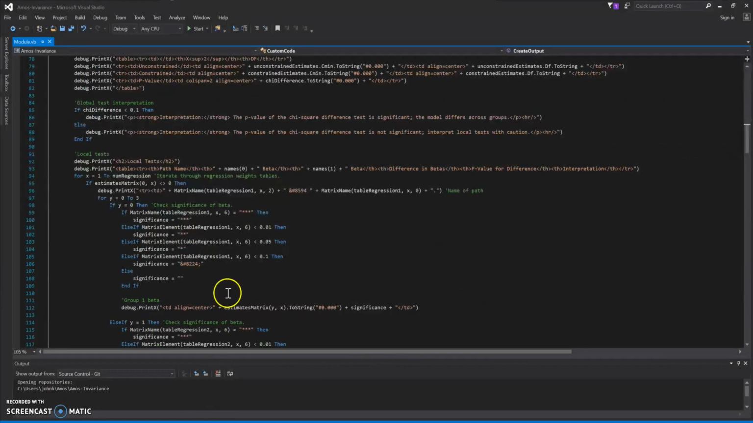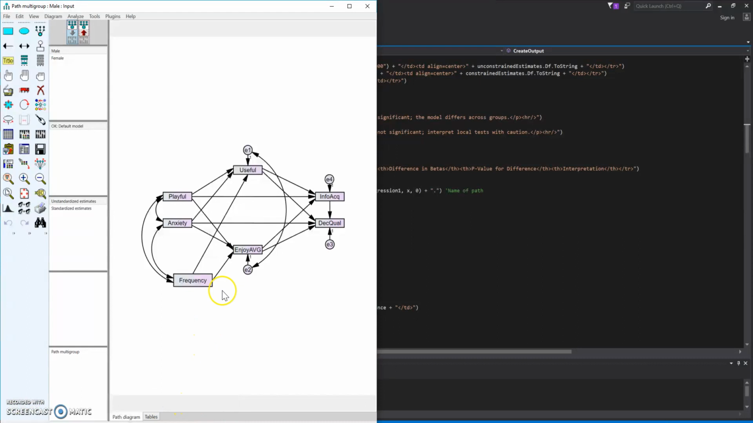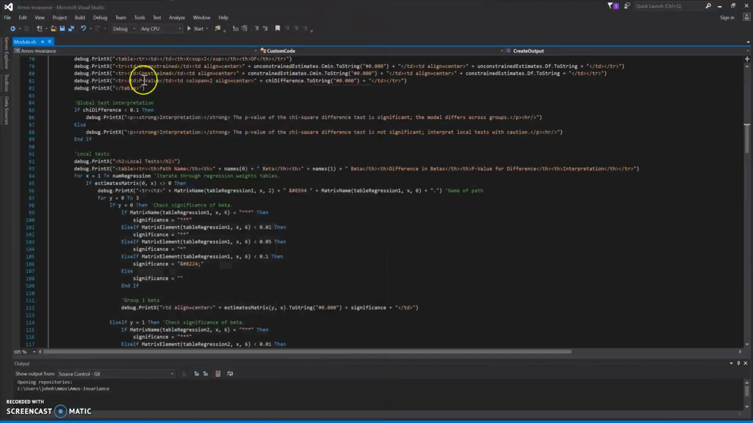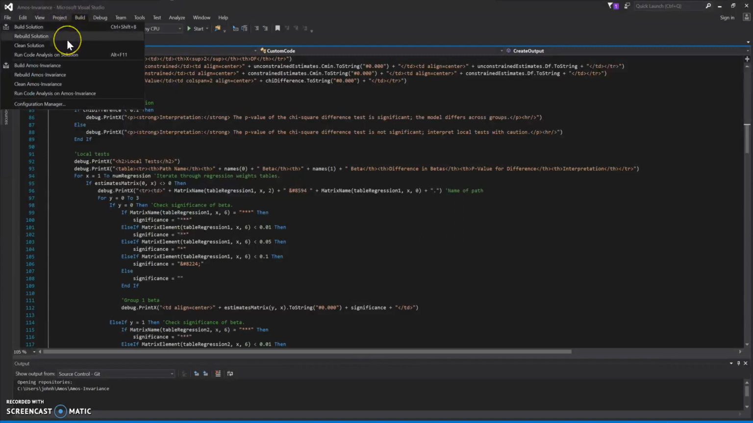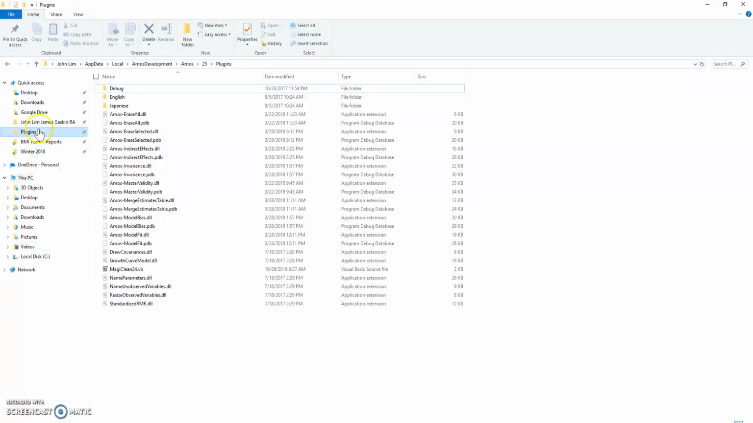With the invariance plugin, it's going to check the group A and group B and see if there's a significant difference. After you've written all your code, you're going to build your solution, rebuild your solution if you're building it for the second time. And that's going to show up in, I have a shortcut to it, but in your user, AppData, Local, Amos Development, Amos 25 plugins folder.